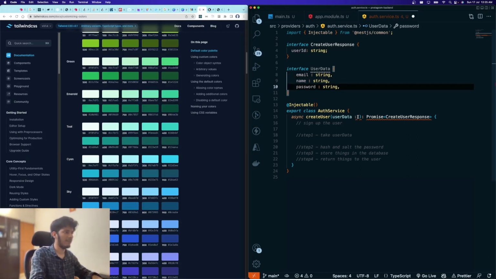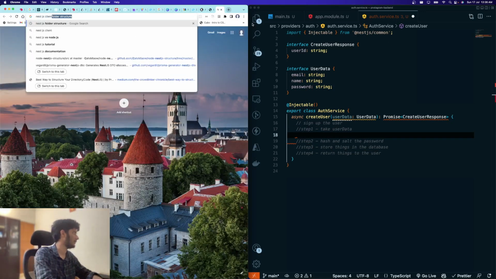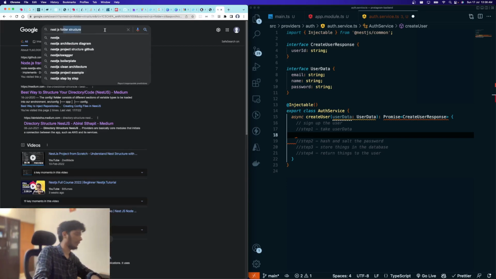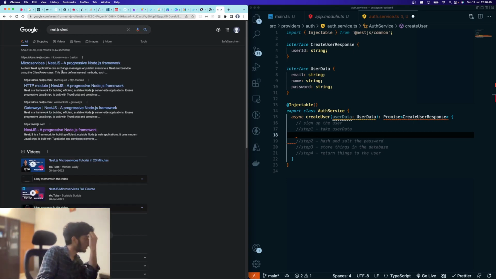So once we have that, we can say that we have user data over here. Replace this. Okay, so now what do we need? We need to create this, right? I'm not sure how to do this. Next.js client, but we don't need that. Yeah, it's just client.